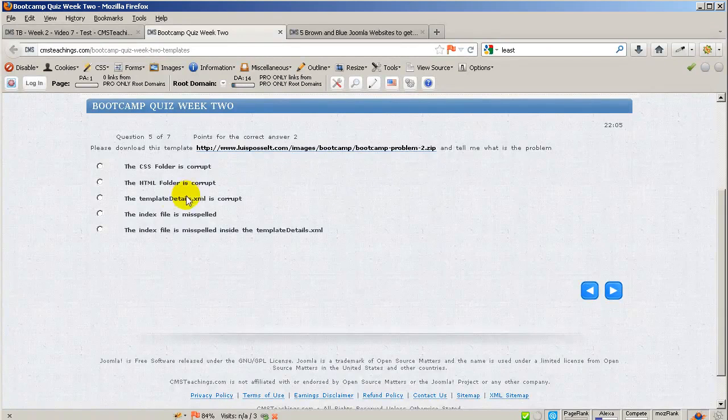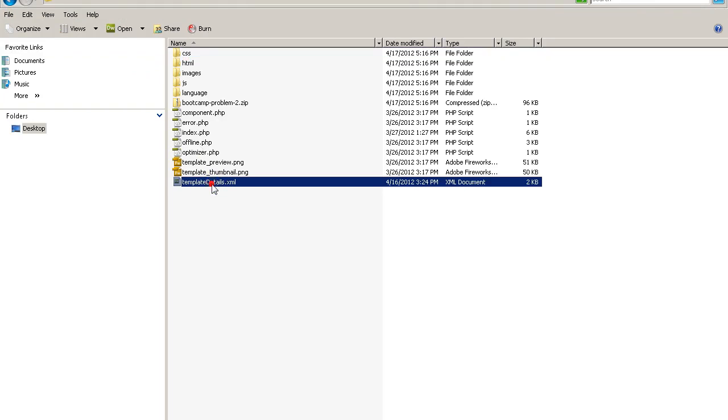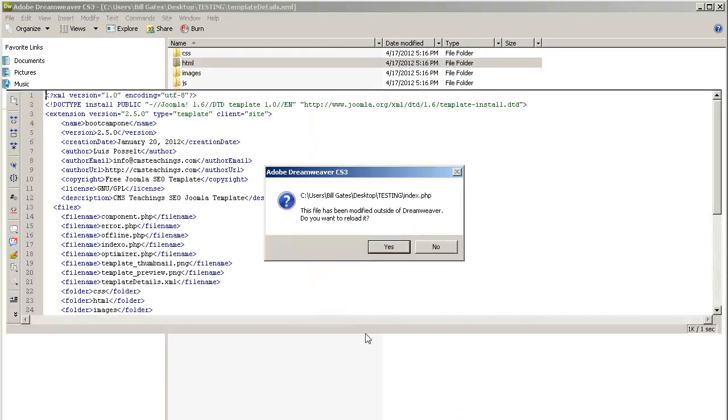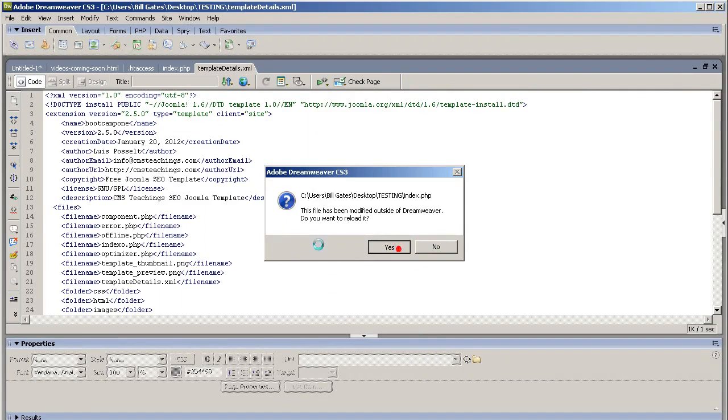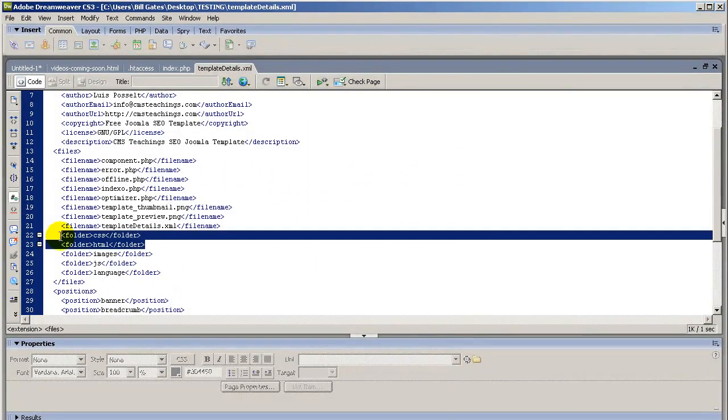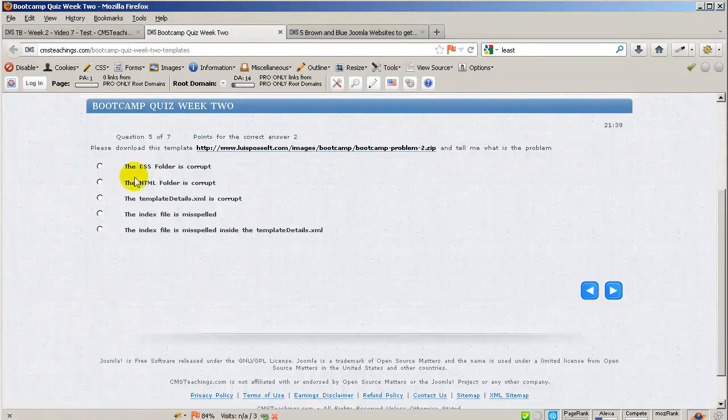But let me continue. The template details is corrupt. This answer will be a more reasonable solution. But let me open the template details and double check. We have the CSS and HTML. So let me go and analyze this file. And as you can see, we are going to have the CSS and HTML, so we can eliminate those answers in here. Now let me skip this one because I am not sure yet. So let me go to the next one.